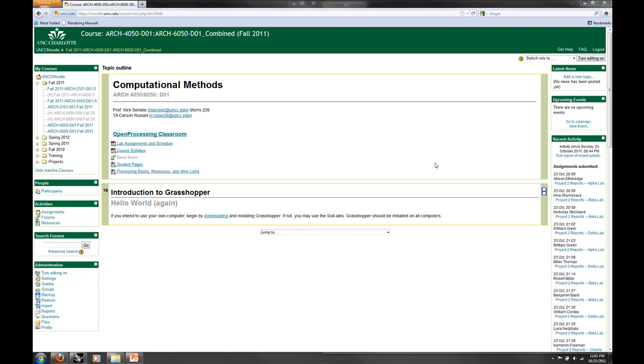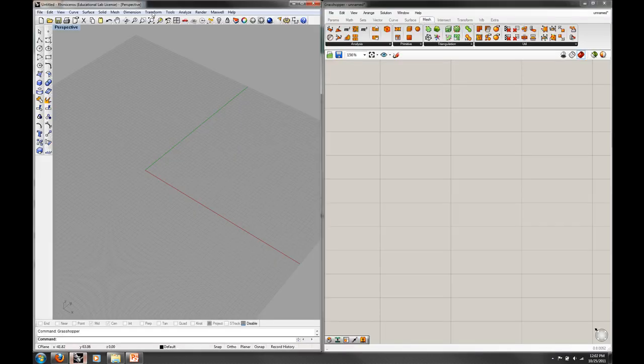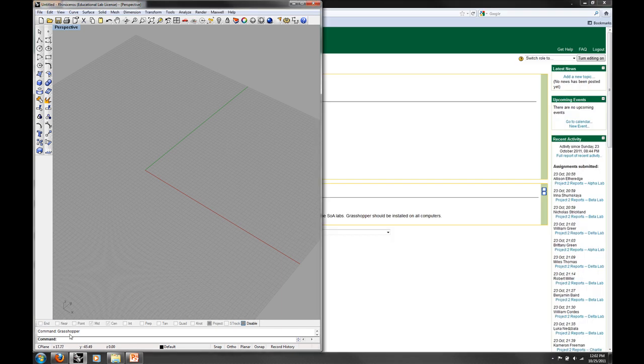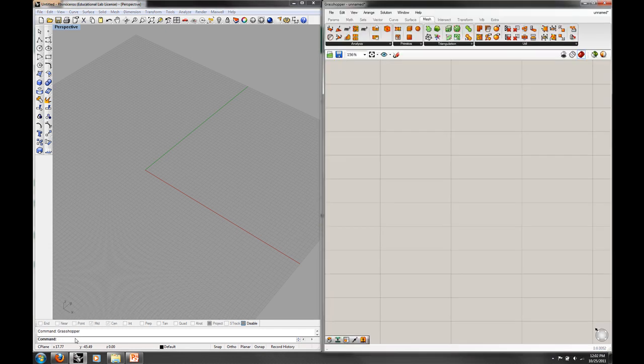I'm going to talk to you today about doing your simple Hello World program in Grasshopper. You're going to want to start by either downloading Grasshopper from the link that I provided to you on Moodle, or using a school computer where it's already installed. You need to be on the Windows side in any case, and you start by opening up Rhinoceros. Once Grasshopper has been installed, you just type Grasshopper in the command window, and it's going to open up Grasshopper.